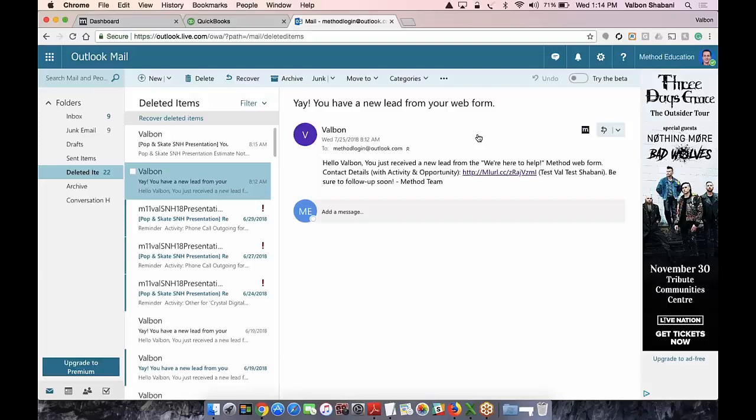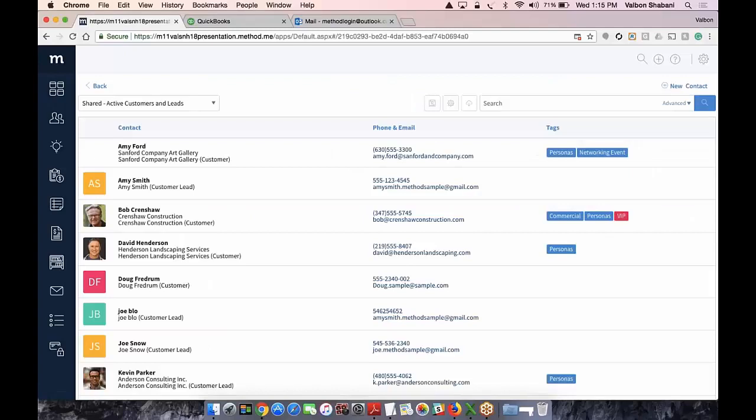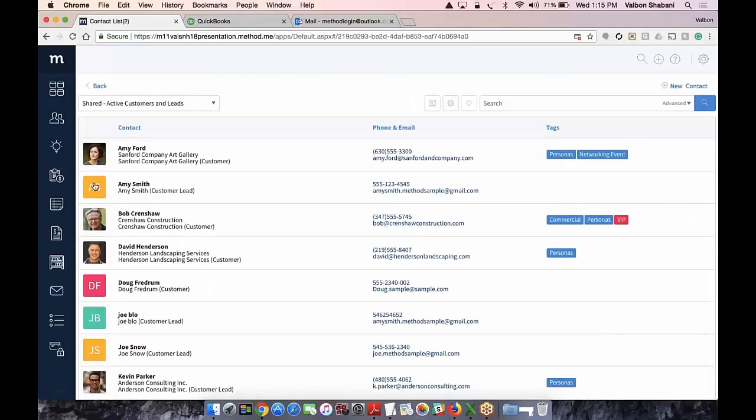So it makes it really nice because our sales staff can get these notifications right away into their inbox. In this particular example, I am using Outlook, but we also have a Gmail integration as well, and we're going to talk about these things a little bit more. Essentially, I can just click these links, see these email notifications come in, and I can choose to act on it. So if I go into my Method account and go to Contacts, the first thing I'll see is Amy Smith in my contacts list.